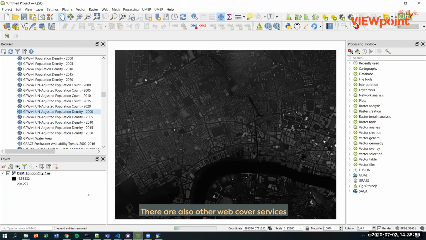There are also other web coverage services for other kinds of data. So if you see this, it's a very good option to use, because you can download it directly to your computer. We just have to wait a little bit more. Hopefully it will turn up soon.